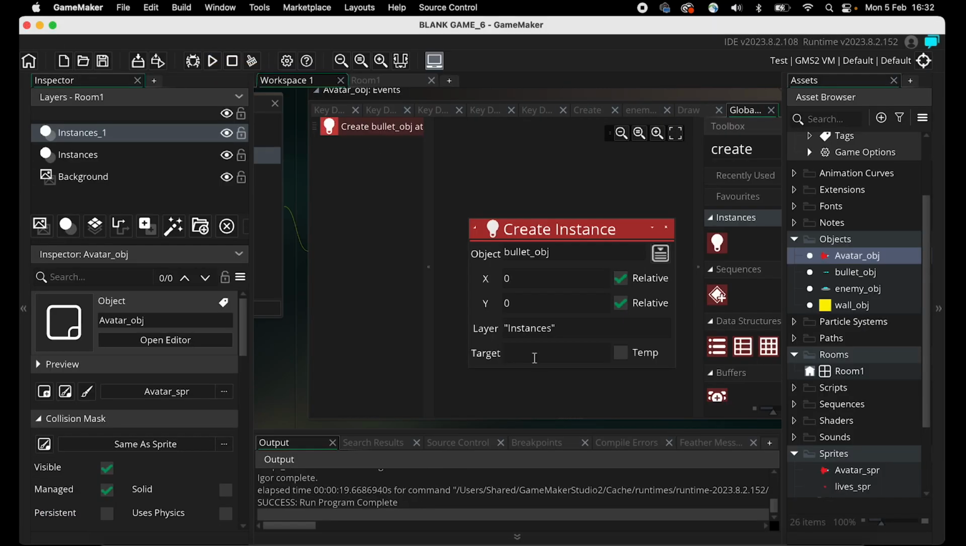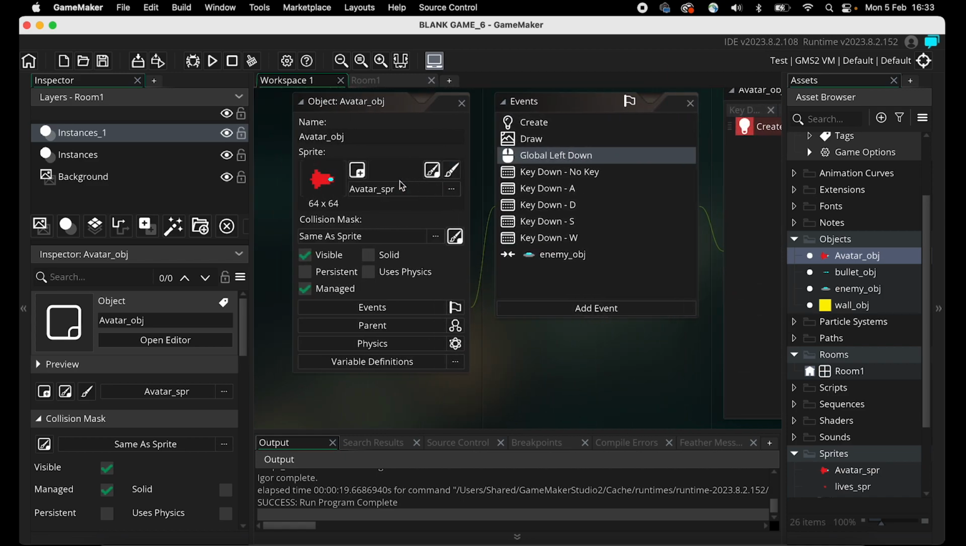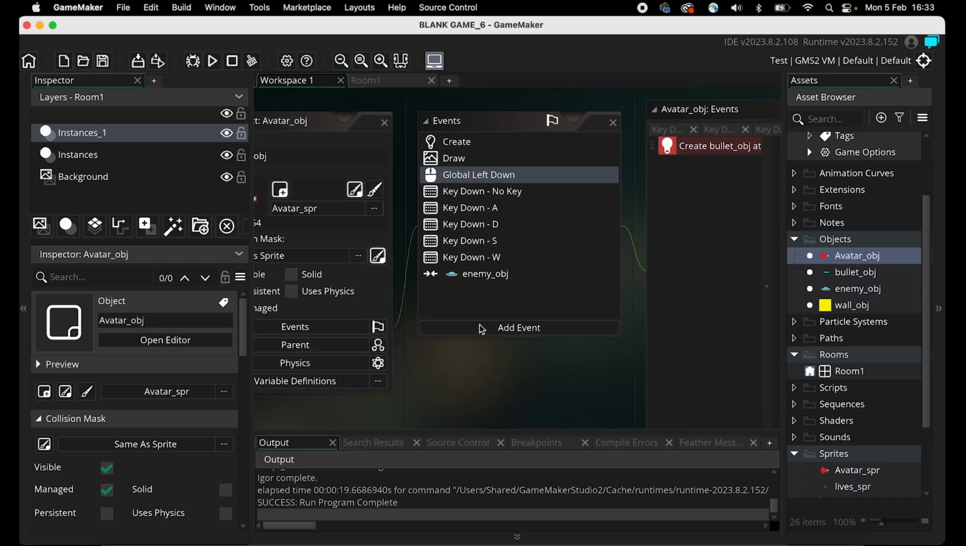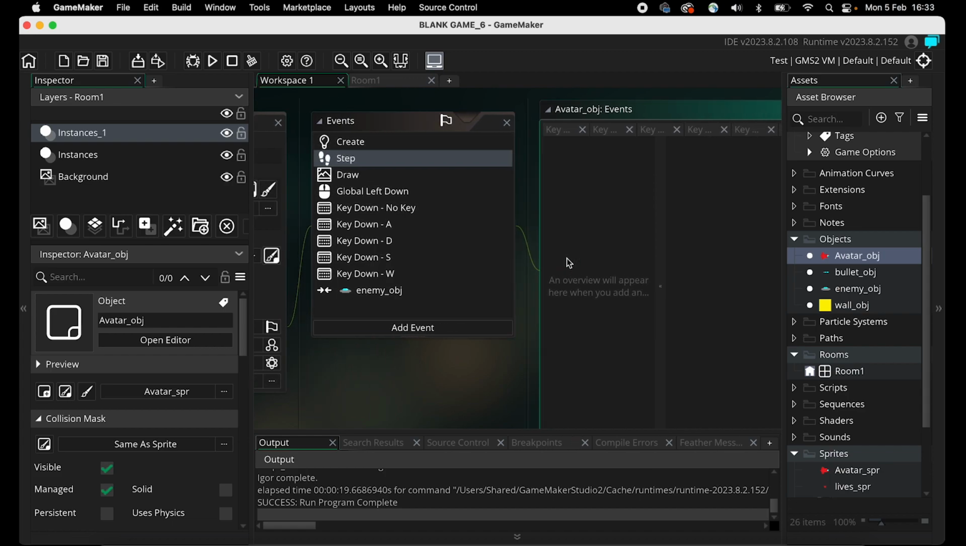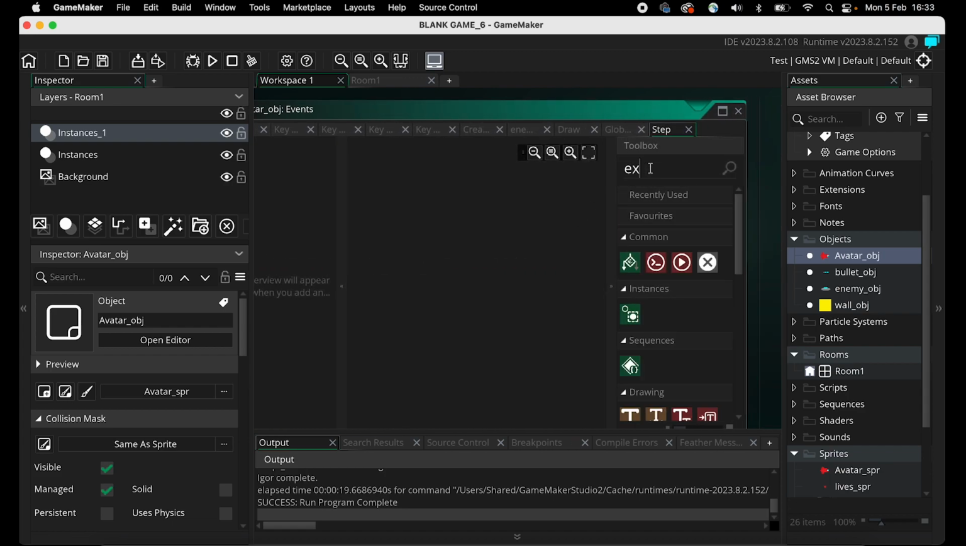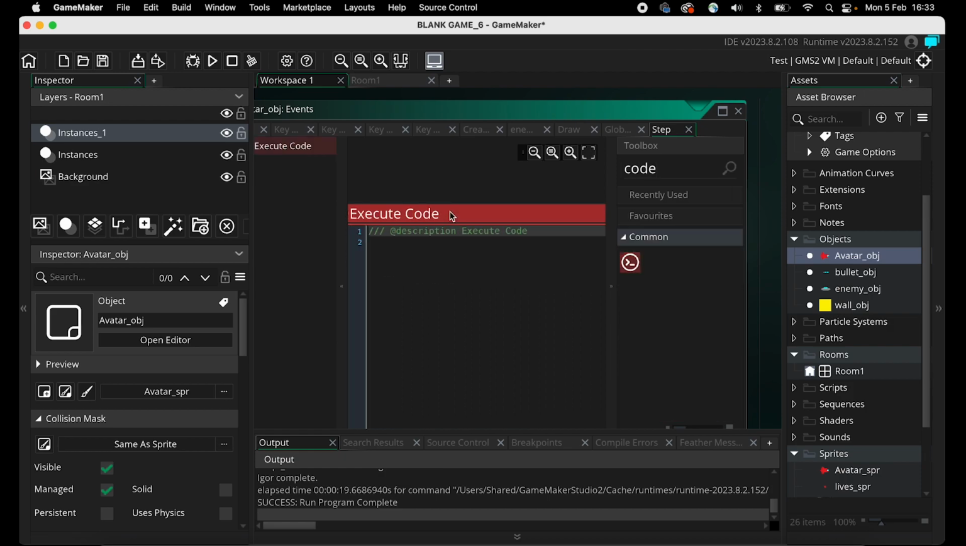So, first of all, let's fix the direction that we're firing. We can now turn our avatar object around, so we can spin our spaceship around. To do that, we're going to create a step event. So create and step under our avatar. And we're actually going to use a little bit of code here. So I'm going to type code in, and we'll use execute code block.